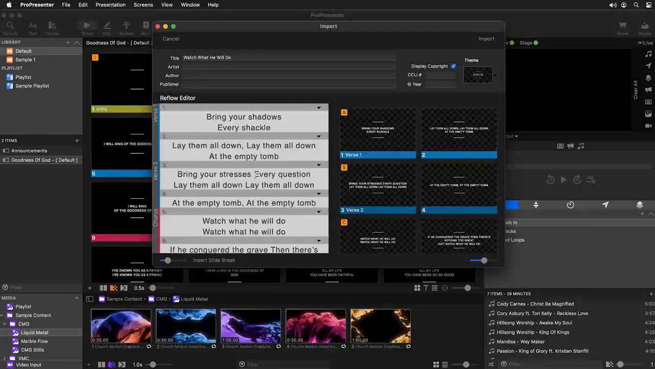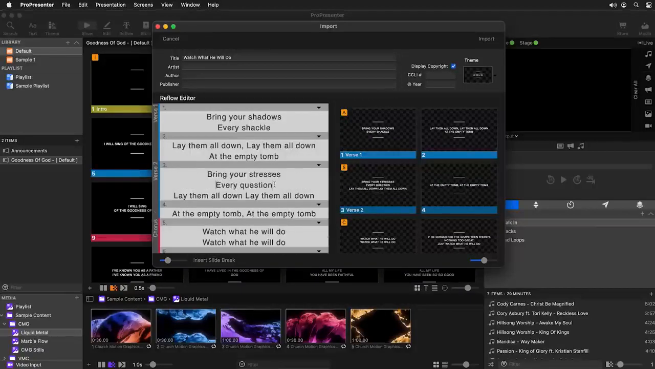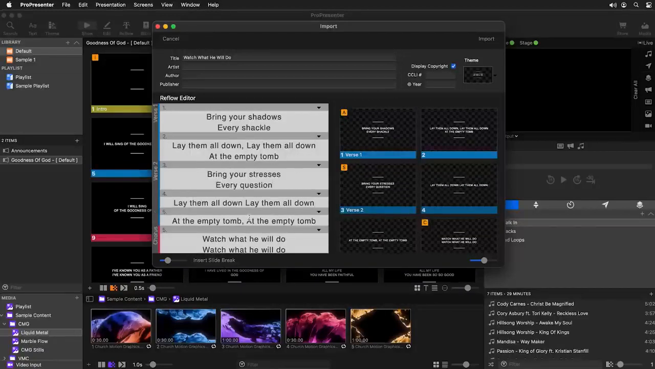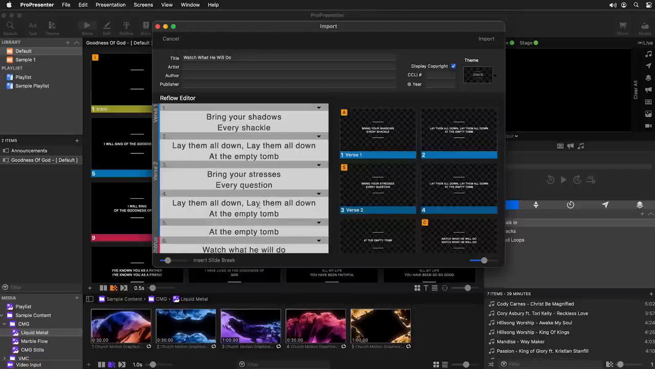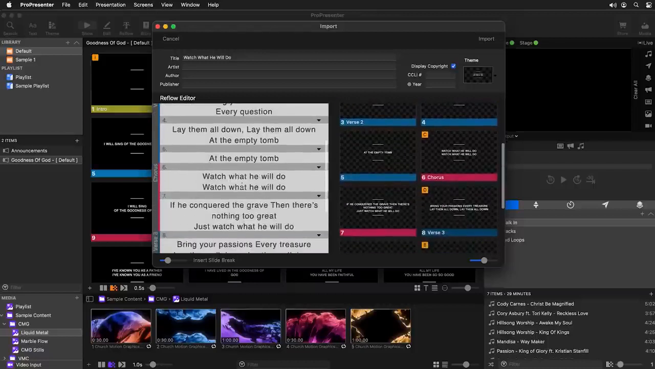We can do the same here. So we're going to hit enter to put that on a new line, and then insert slide break, and then we can say "lay it all down, lay it all down." And then we're going to hit delete at "the empty tomb," and then we're going to put "at the empty tomb" on its own slide. That's how it works with this song in particular. And then we have more options.